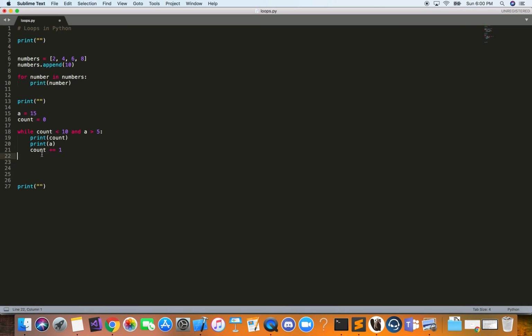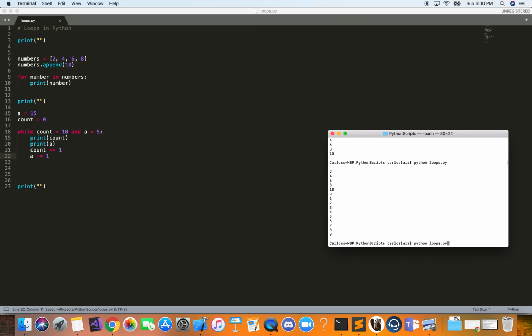And here we also want to decrease the A variable. A minus equals 1. This means that you're going to decrease by 1 and then assign. So count will become 1 after the first loop, and then A is going to become 14 and so on. So let's go ahead and run this. And you see it's printing out 0, 15, 1, 14, 2, 13, 3, 12, and so on.